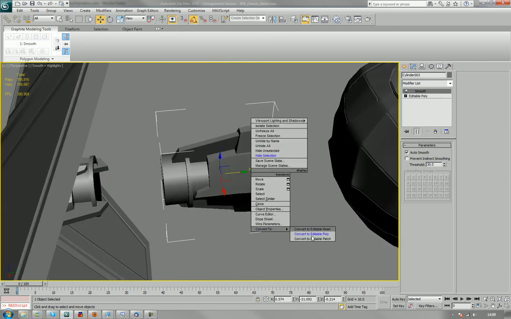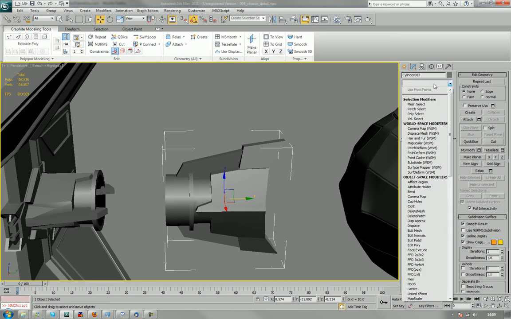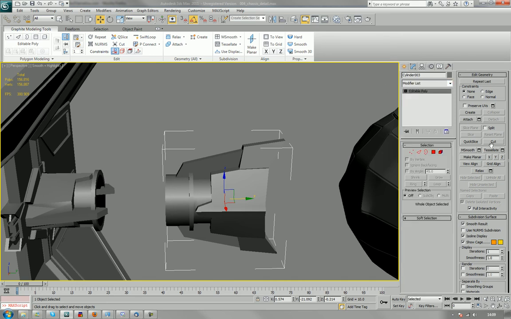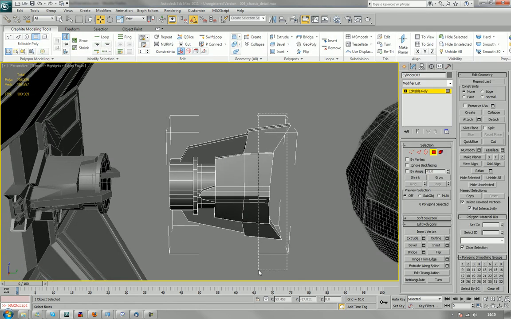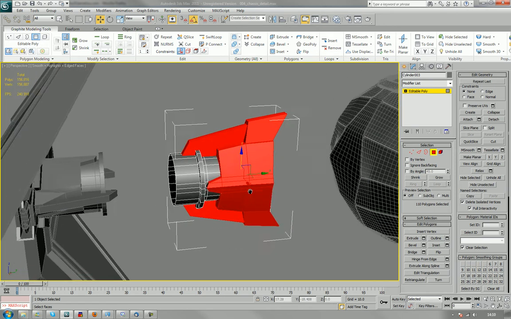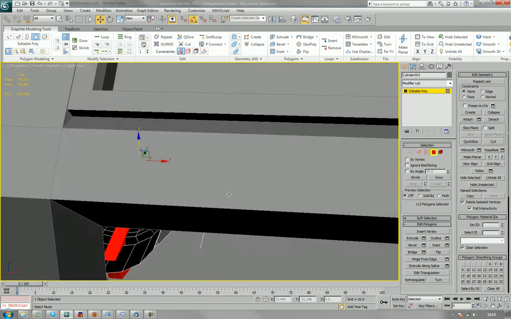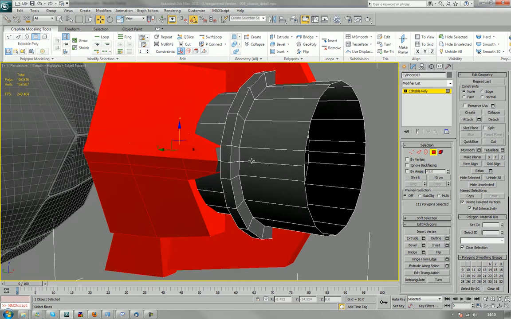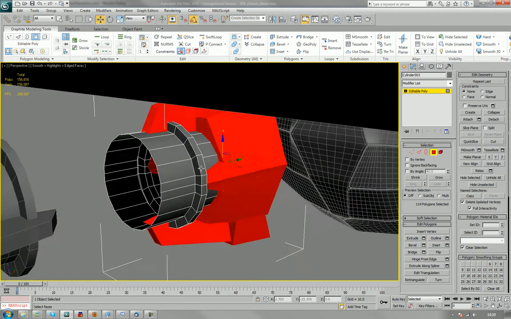So if I convert this to editable poly, I'm going to stick on a tessellate. Now before I stick on the tessellate, I should rationally choose where I'm going to place it. Okay, so click grow, and I'm going to take these end polys here too. Now what tessellate will do is basically subdivide without smoothing at all.